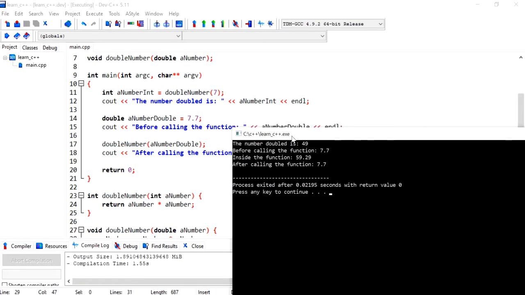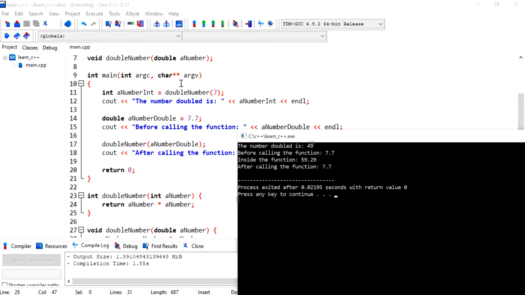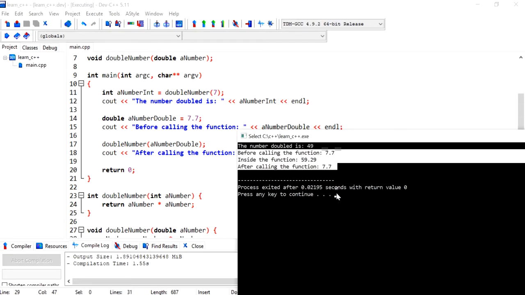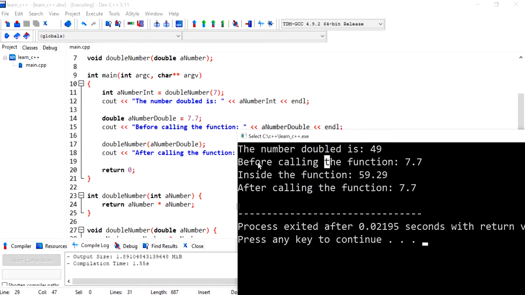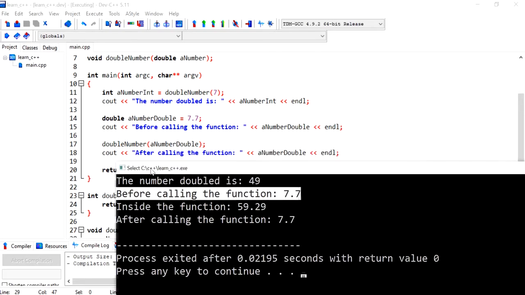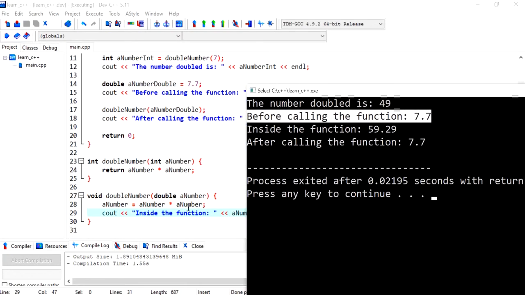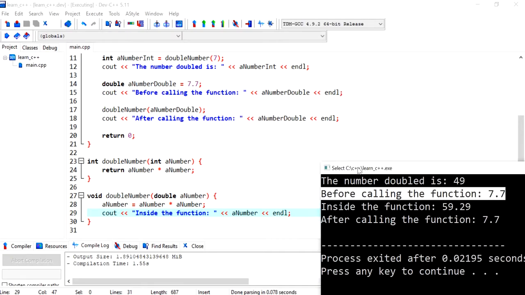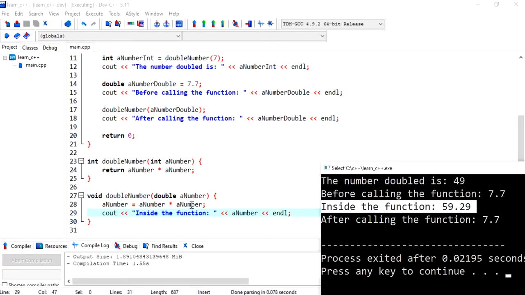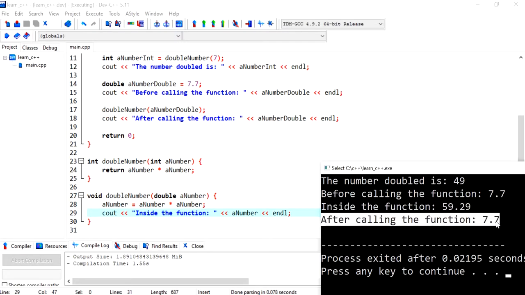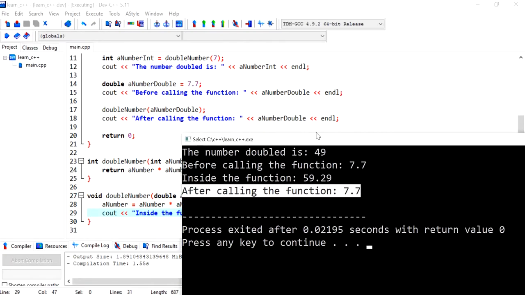the number is doubled. Okay, so that's coming from our first one, the integer one, so we can ignore that one. But we're looking at these lines over here. So before calling the function, the value is 7.7. Good, that's what we expect. Then inside the function, the value is doubled to 59.29. Good. But then we come back after we've called the function somewhere here. After calling the function, the value is 7.7.